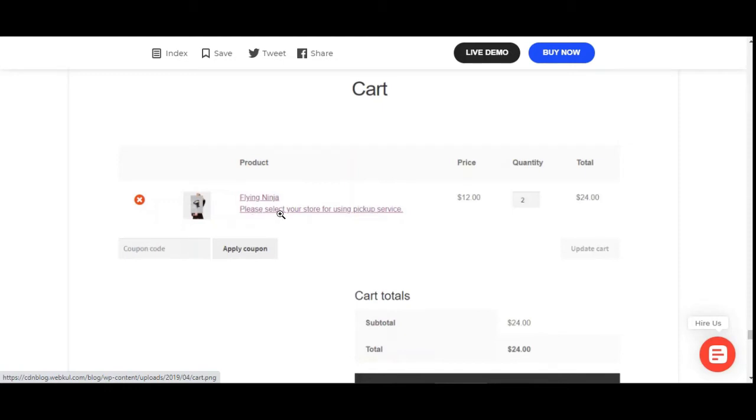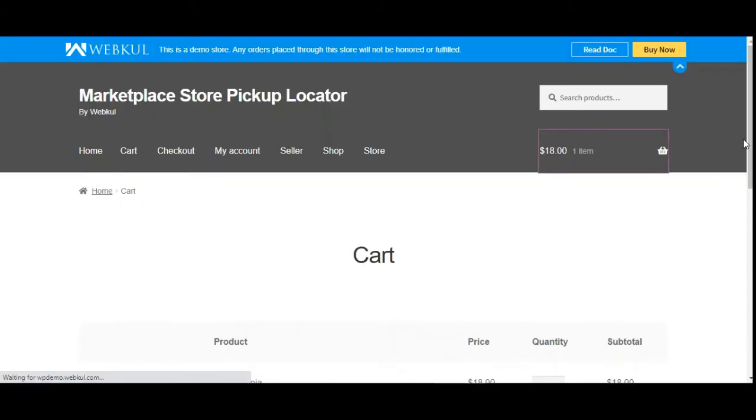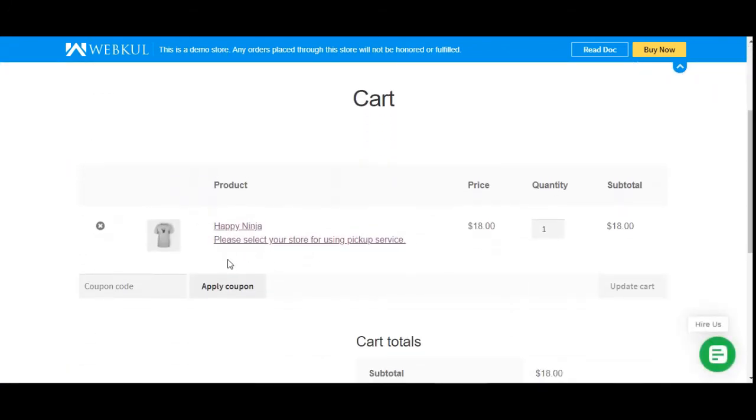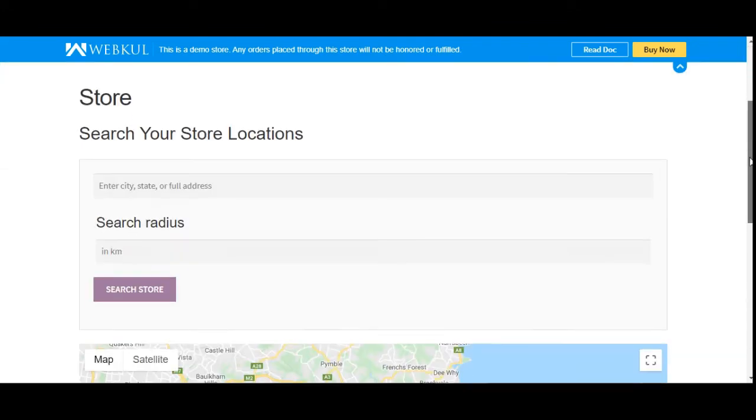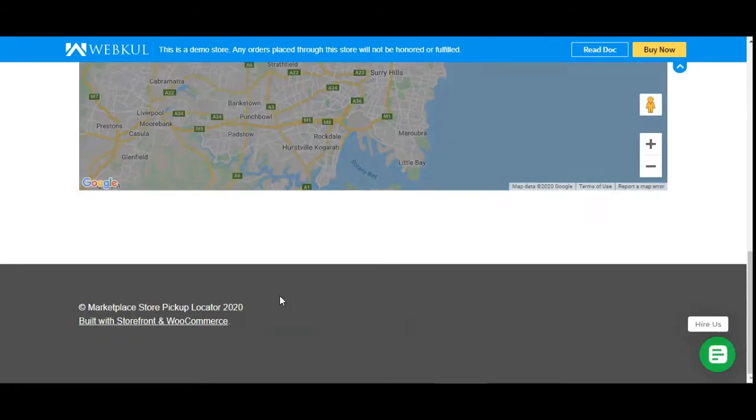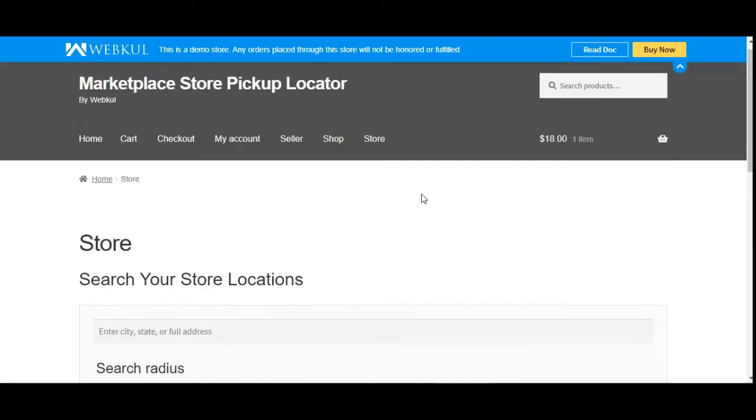So here, as you can see, we have the option, please select your store for using the pickup service. We had already made the Florida one, or the other one that was there, as our store. Let's go to that section once again. So right now I've added a product into my cart, and I've not selected any store right now. So here you can see that we have the option, please select your store for using the pickup service. And if I tap here on that, another window comes up, and from here the customers can search the store locations, and after searching they can visit them easily, as I've already shown you.